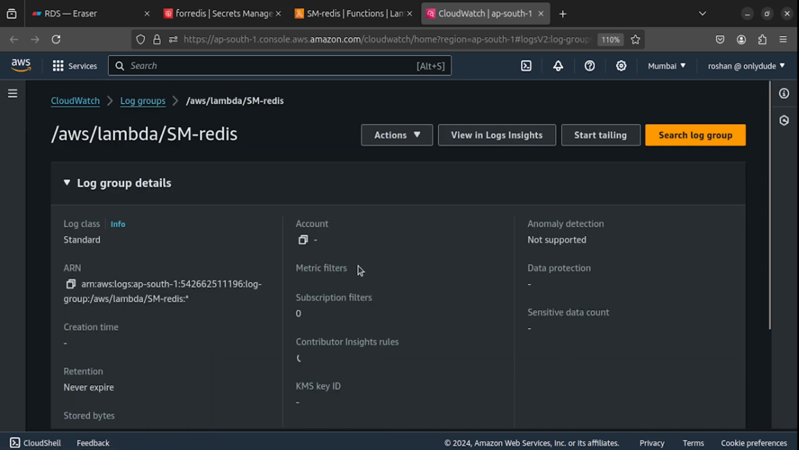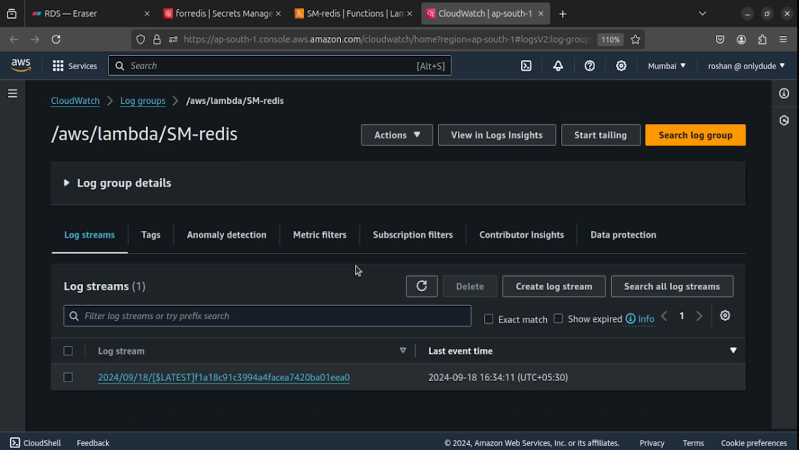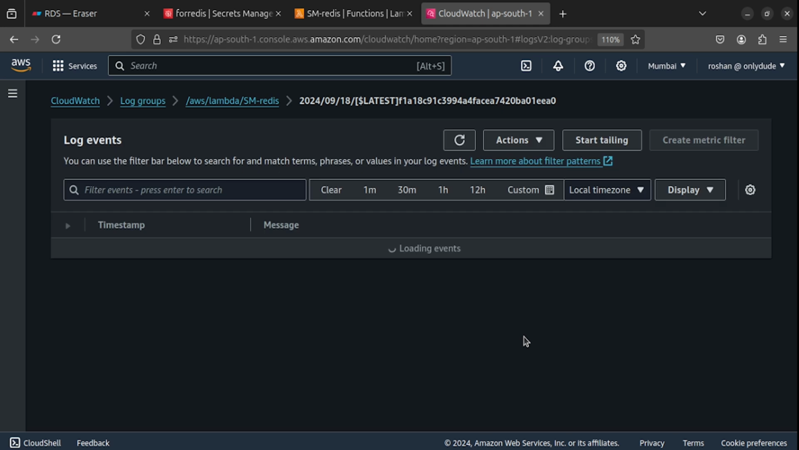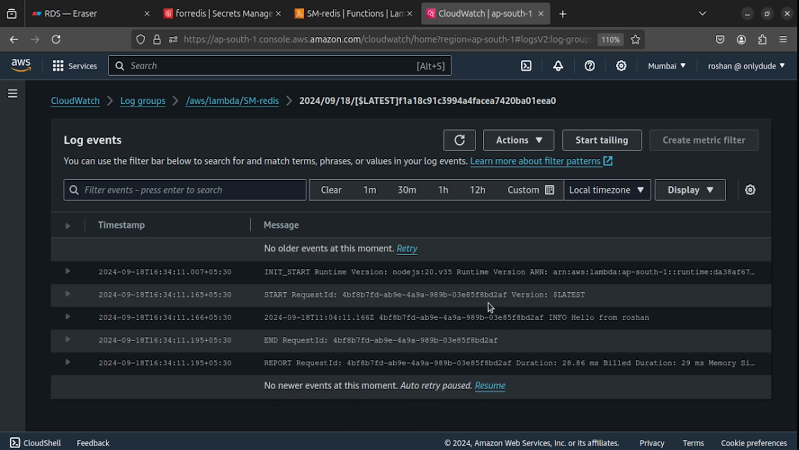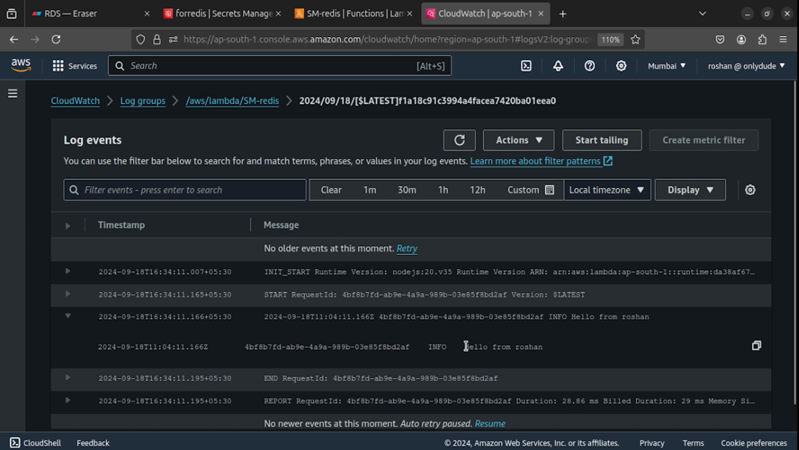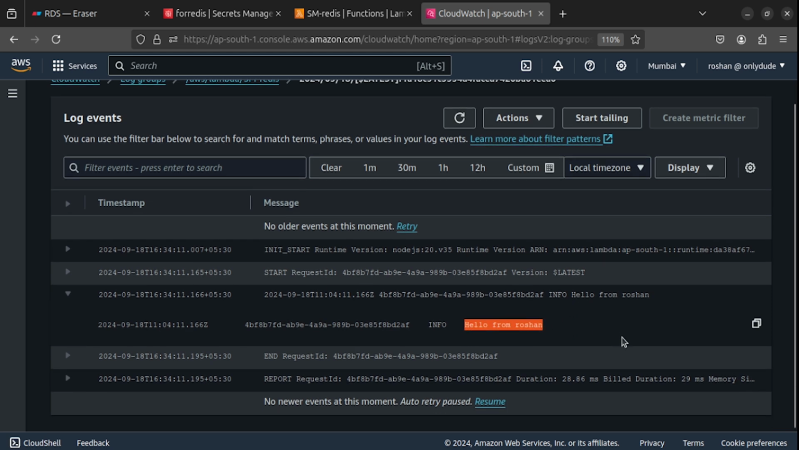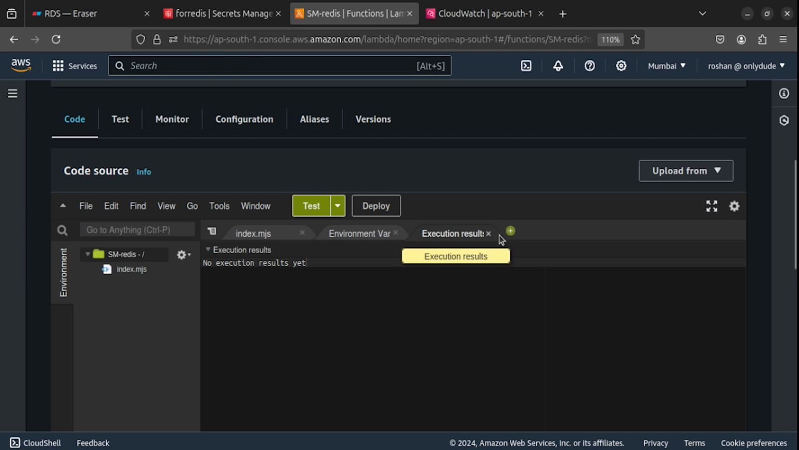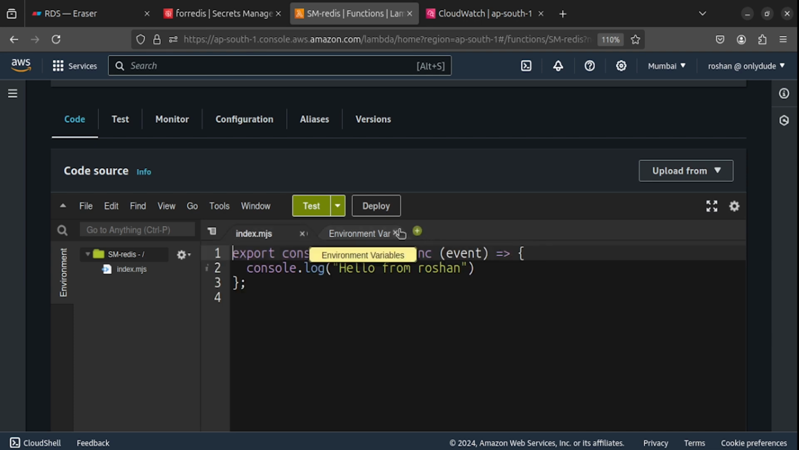So we are in the log groups of Lambda SM Redis. This is a log stream. Timing is 6:34. So let's open the log. And yes, we got the output here. Hello from Roshan. So that's why I wanted to show you: if you do console.log, it will appear in the logs of the CloudWatch.